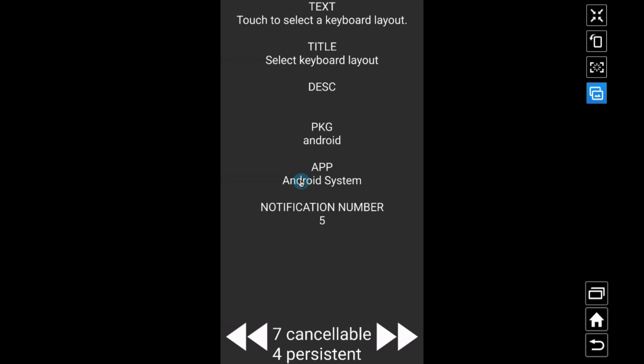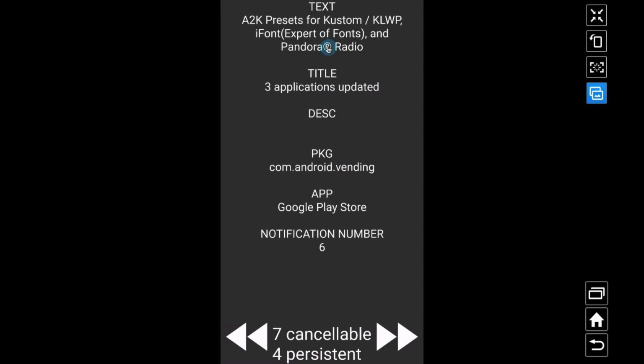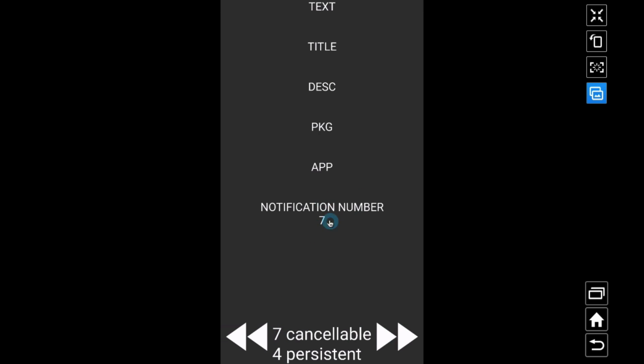The package is Android, the app is Android system, and then there's that Google Play. So this is notification number 6, but keep in mind there was 0, 1, 2, 3, 4, 5, and 6. So technically there's 7 notifications, and it still says I have 7 that I can cancel. But for some reason, the way I had this coded, maybe, it doesn't bother me too much, but there really is no notification number 7, I'm guessing, because that means I would have 8 notifications. Remember, it's 0, then 1, 2, 3, 4, 5, 6, and it says 7, but really there is no 7th one.